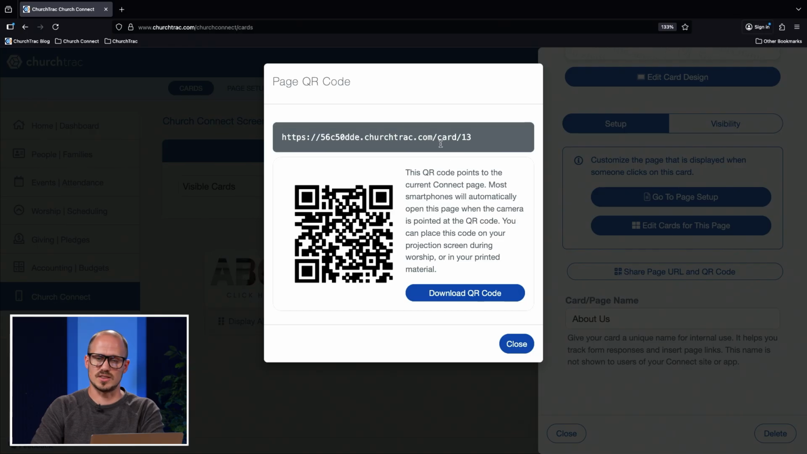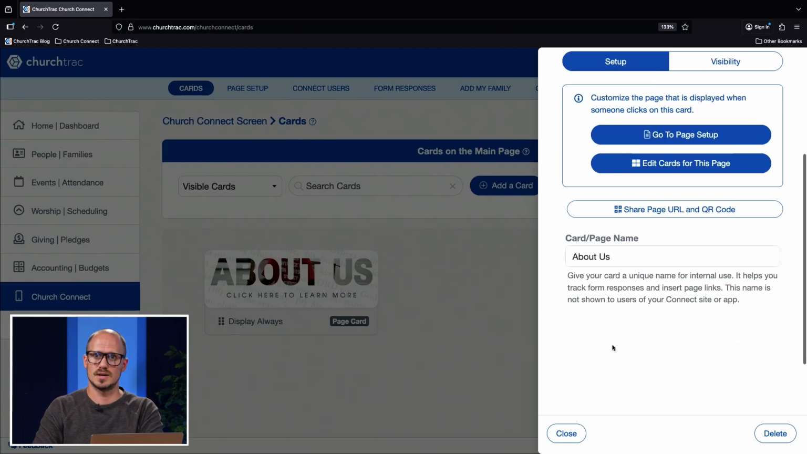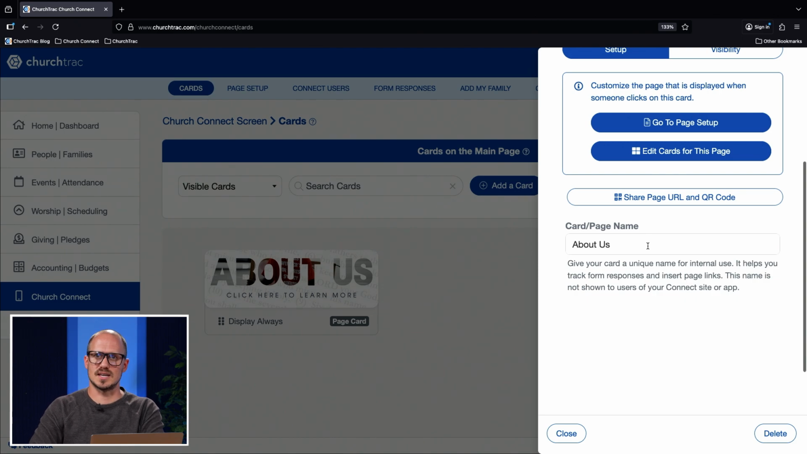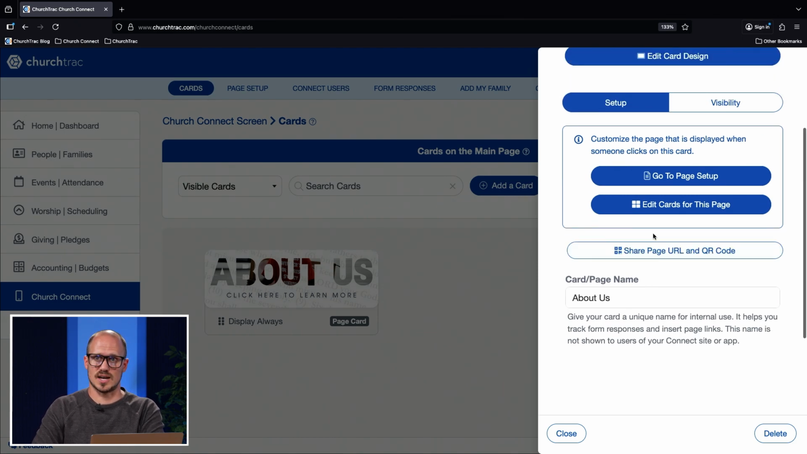But there's also, below the Edit Cards for this page option, the ability to access the QR code and the URL for this card. Just makes it easy to share this directly with your people. You can also customize the page name if you ever need to change that.